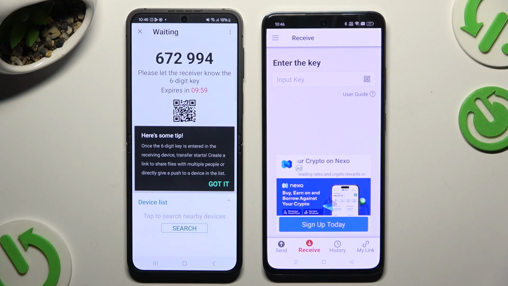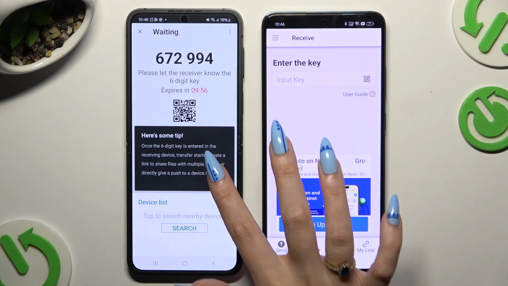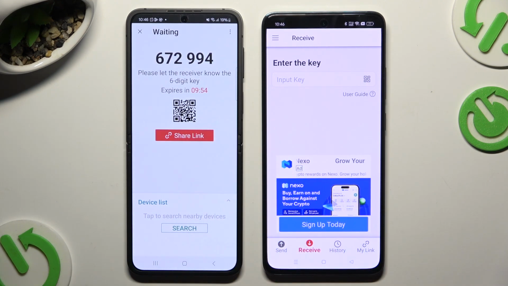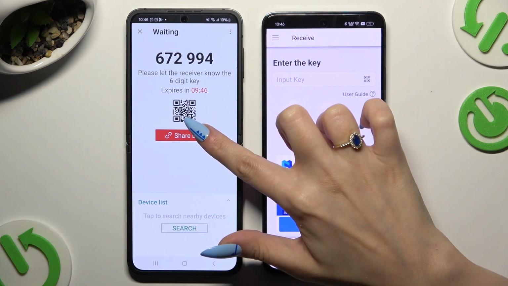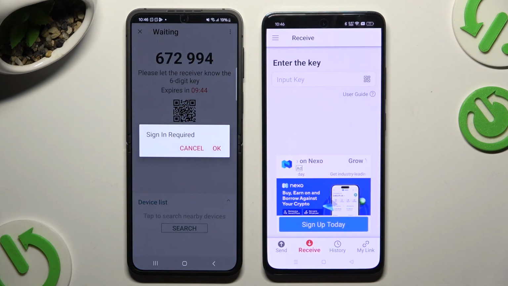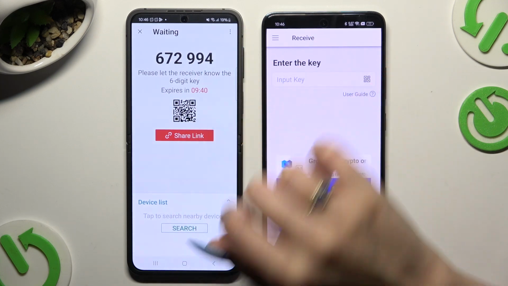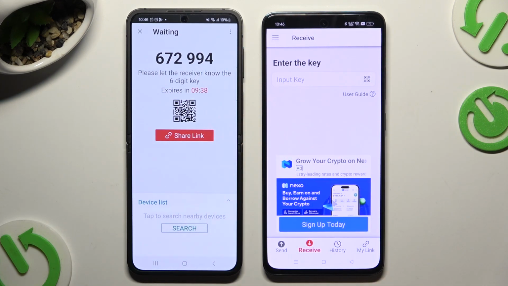Then choose Got It in Here's Some Tip pop-up and decide which connection way will be better for you. To connect by sharing a link, click on Share a link over here and sign in. If you don't want to do that, you can use one of those connection ways instead.